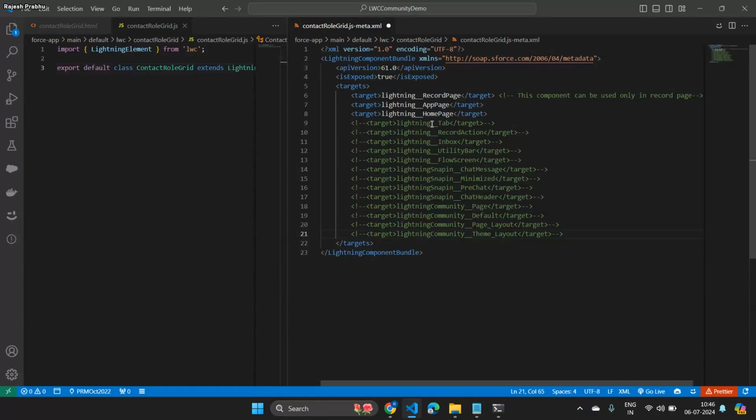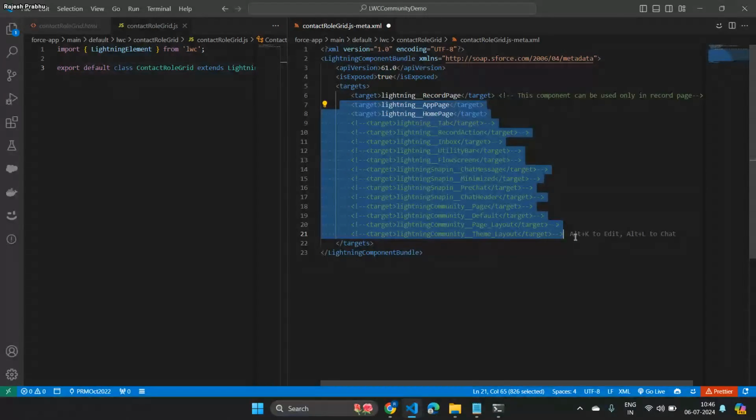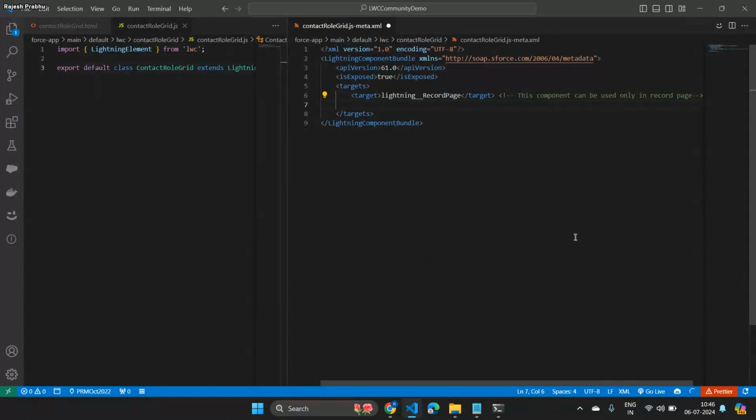You can see the component can be used as a tab, or as a utility bar, and inside a Flow screen as well. Or when you build a community page, you can build this component and then use it there itself. So there are multiple places where you can use the component. For now I'm going to use this component inside the record page. Cool, right? Let's click on save. Perfect.